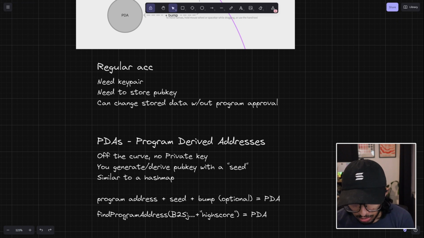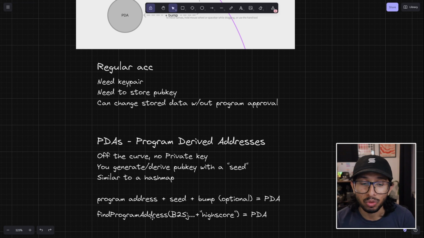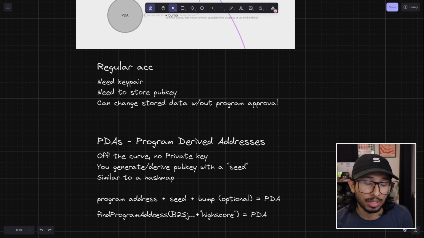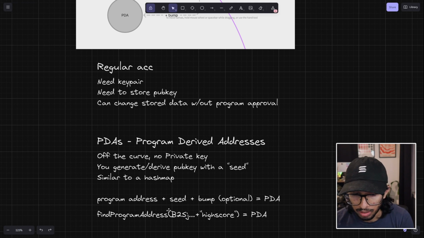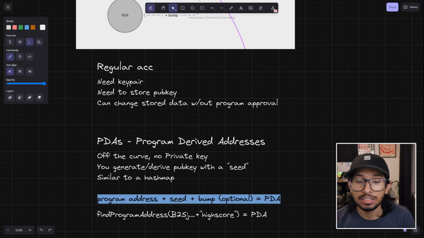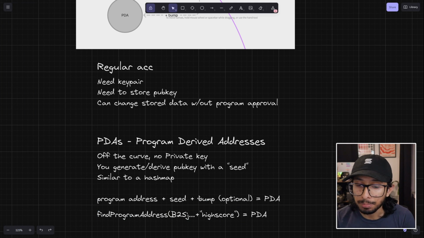There's a function called find program address. This is available both on chain, so you can do this inside Rust smart contracts, or you can do this with TypeScript libraries or other JavaScript libraries. This is a simple function that you pass two or three values into. You need a program address. This is the address of the program that's going to be owning and controlling this derived address. You need a seed. This is sort of like a key, the identifier. This is simply a string. I've got high score as a string over here, and optionally you need a bump.